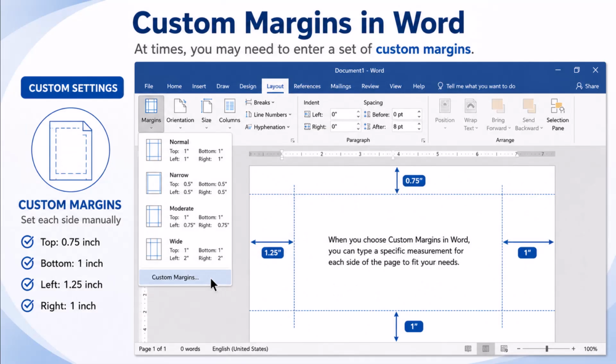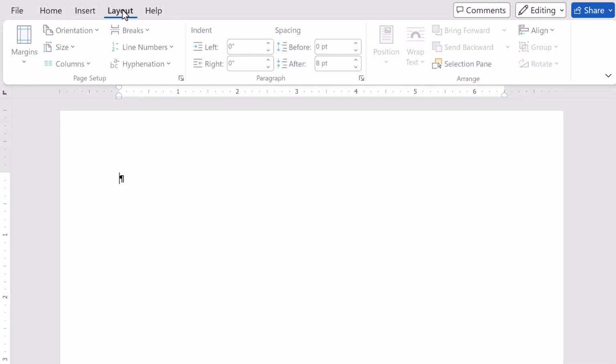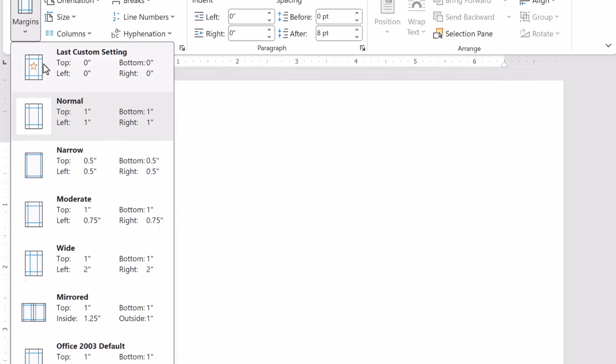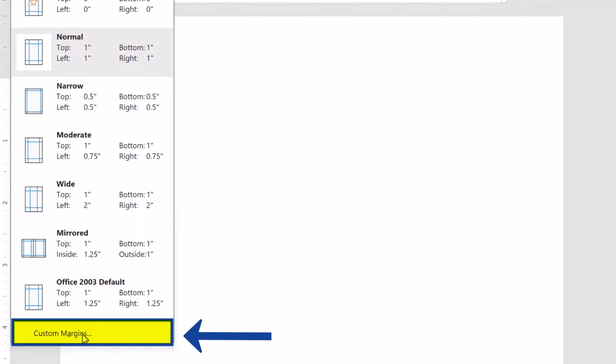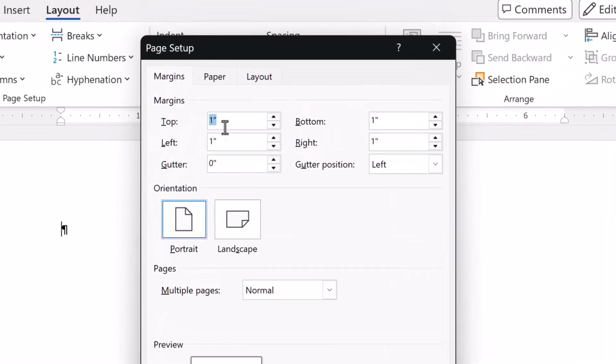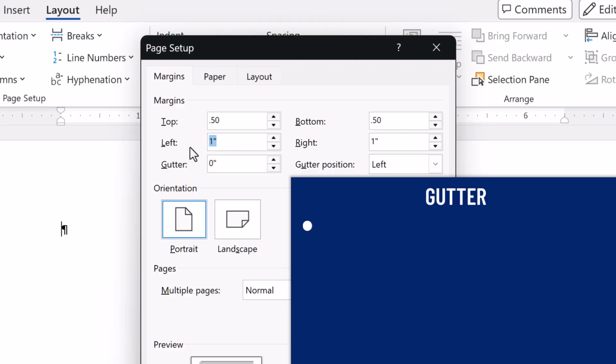Sometimes you may need to enter a set of custom margins. Go to the Layout tab on the top ribbon, then the Margins drop-down arrow, and select Custom Margins. In the page setup box that appears, manually select the margin settings desired, as well as the size and position of the gutter. The gutter is the inner margin, or empty space, between 2 facing pages.